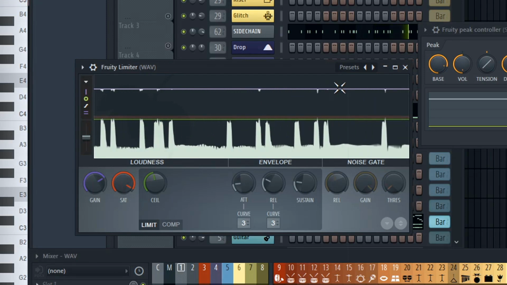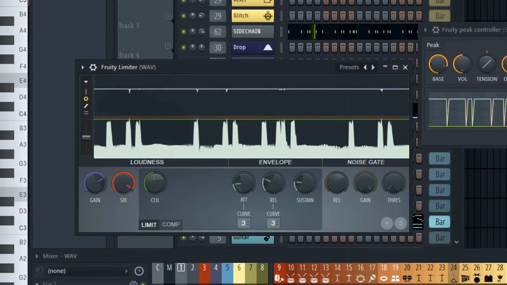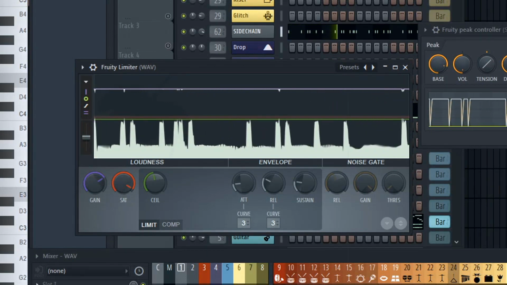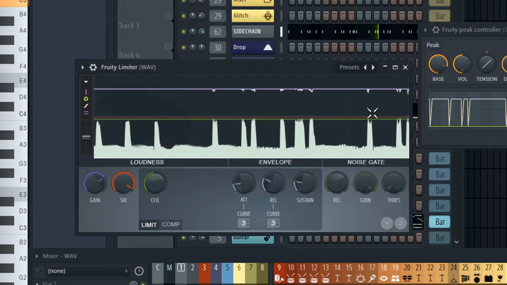See how much cleaner it is? It's hardly doing any compression compared to before. Off again. Every peak's getting compressed.